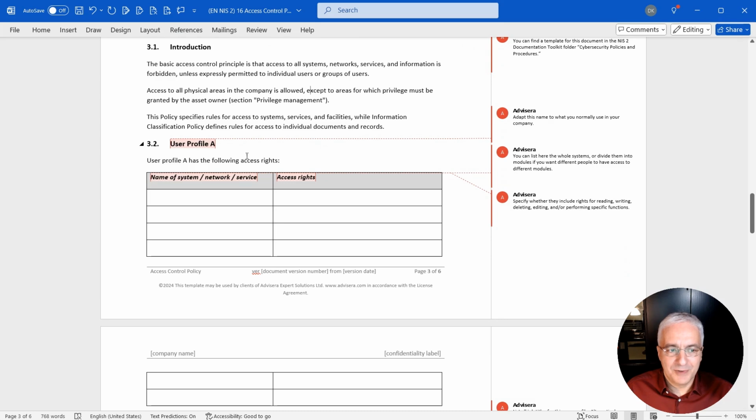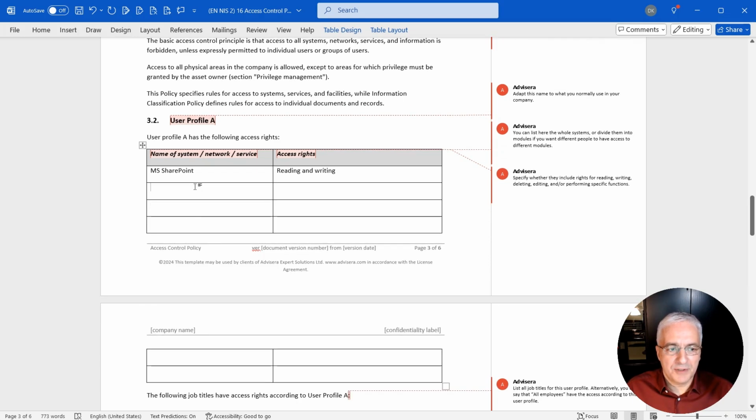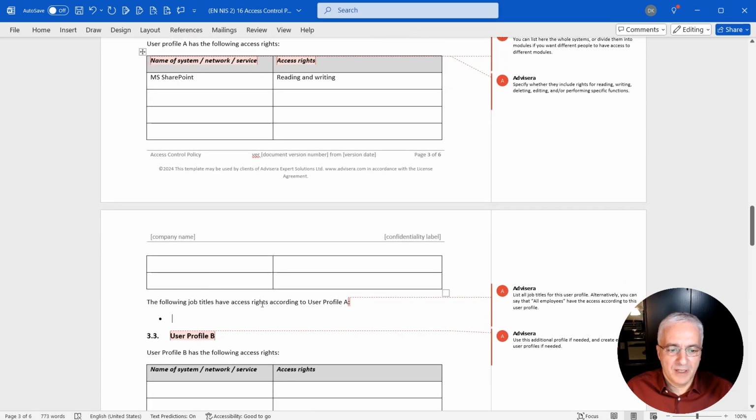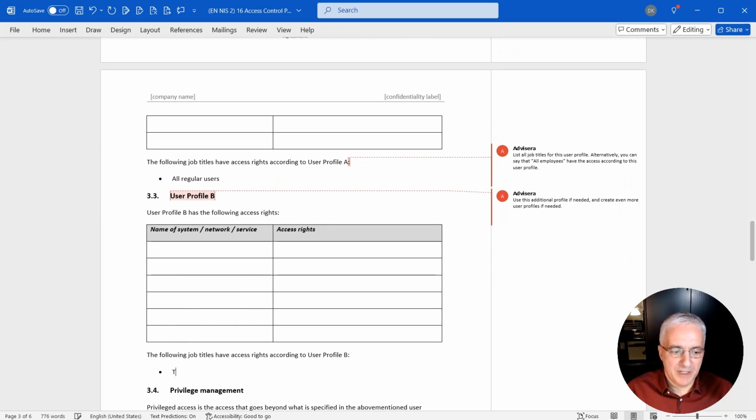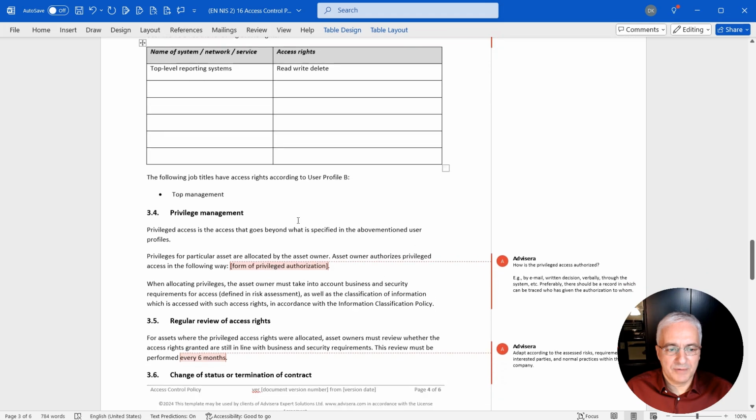Here you have to define the user profiles. Let's say user profile A has access to Microsoft SharePoint, and the access rights are reading and writing. Of course, you have to fill this out also for other systems, and say that these job titles have access according to user profile A, let's say all regular users. You can define user profile B, which could be only for top management, and they would have access to top-level reporting systems. The access rights would be read, write, delete, and so on. This is something you can adapt for your company's needs.